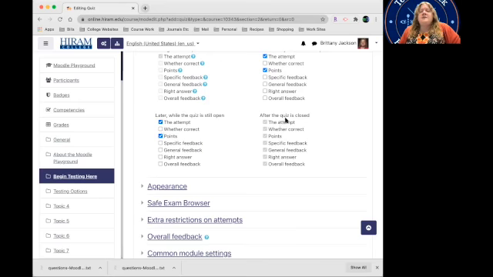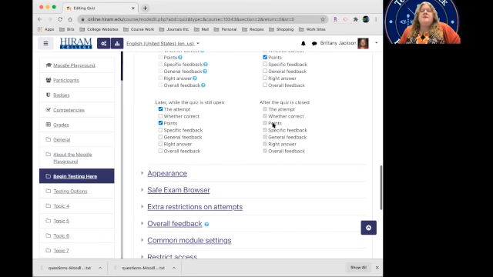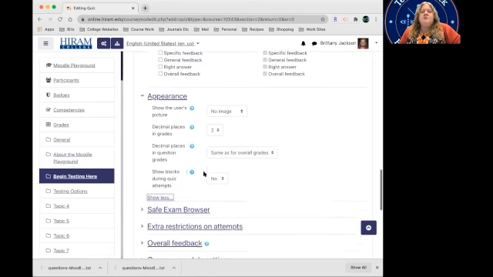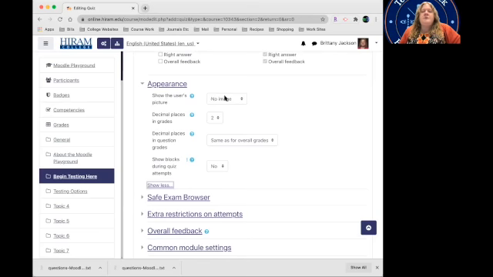And then after the quiz is closed, here they can see everything. So that makes perfect sense. The quiz is closed, nobody else can take it, they can see everything. Under appearance, we have a little show more here, so pull that down. But show the user's picture. I tend to leave this as is and don't change it too much. Decimal places in the grade, I tend to leave it as 2. Decimal places in question grades, I leave it as the same. That way it's not confusing. And show blocks during quiz attempts, I normally leave that as the default of no.